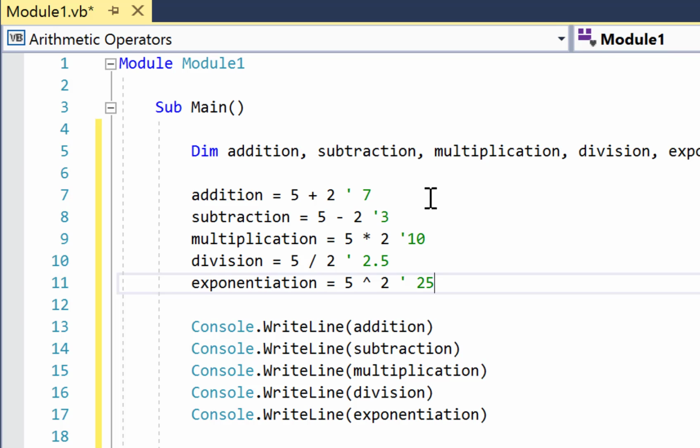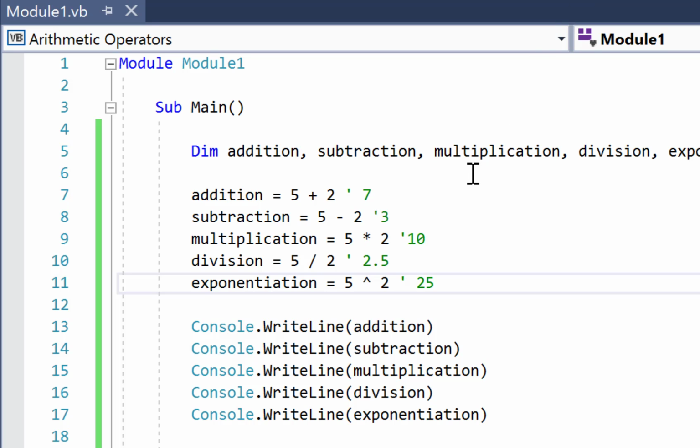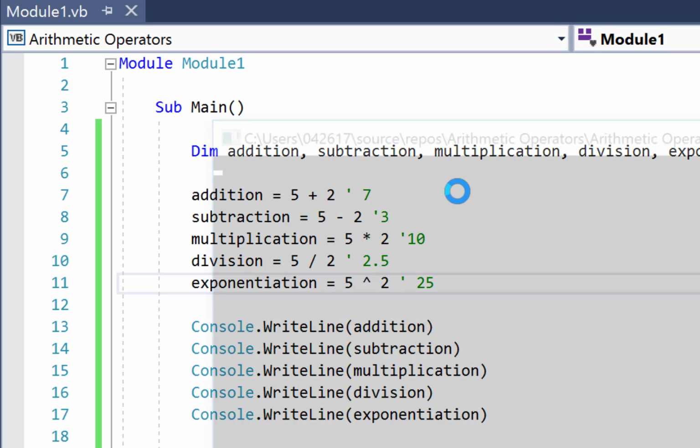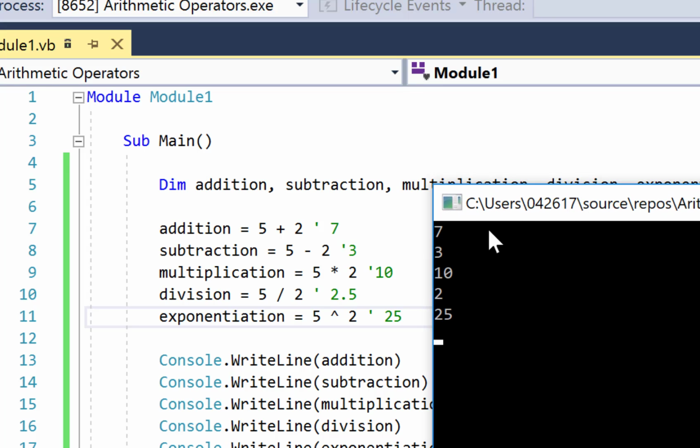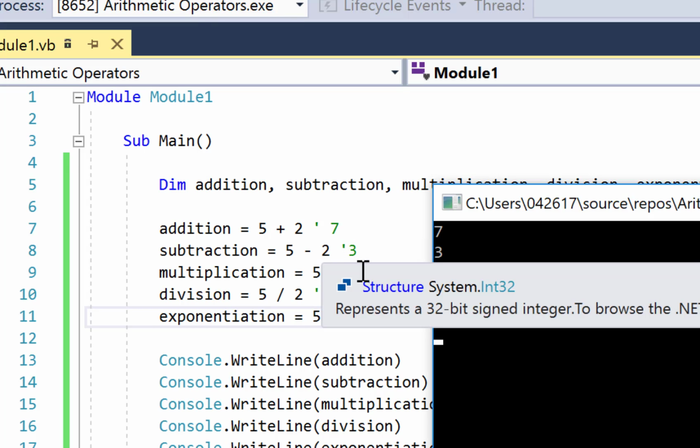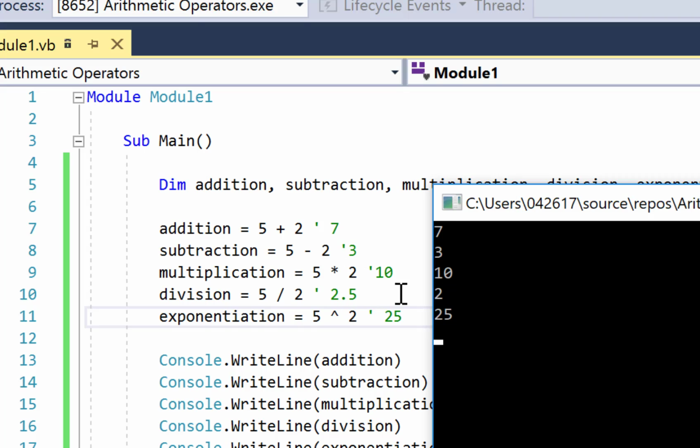So let's see if these actually output correctly. If I run the program, we can compare 7, 3, 10, 2, and 25. So plus and minus, standard what we're used to. Most programs use a single asterisk to represent multiplication.